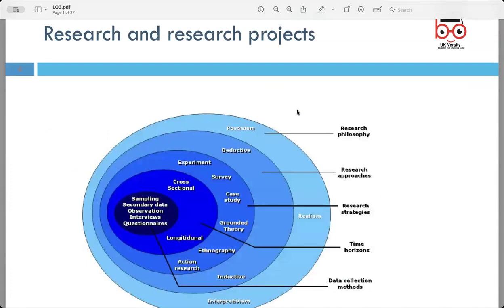Here is an example of Sanders onion. The outermost layer is your research philosophy. This is how you see knowledge and truth. Do you believe facts speak for themselves, or do you think people's experience shapes the truth? Then we have the approach.